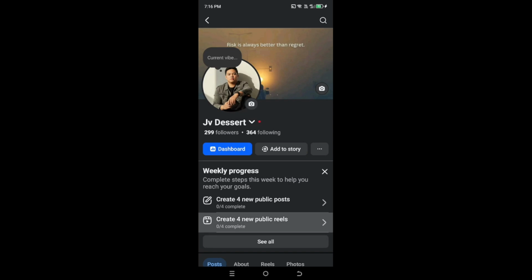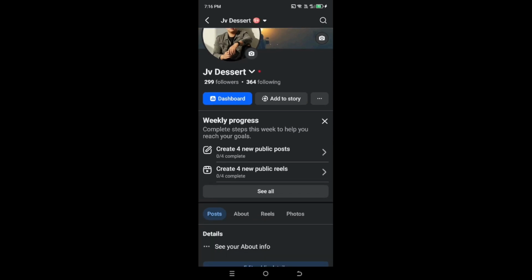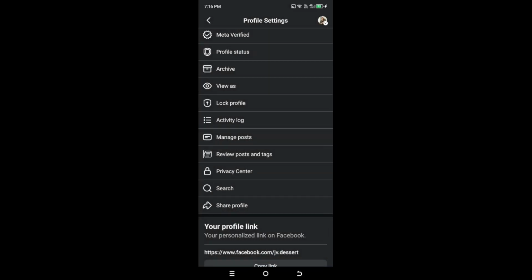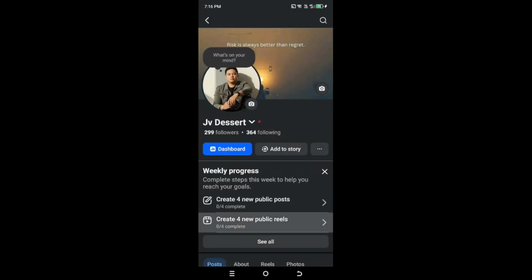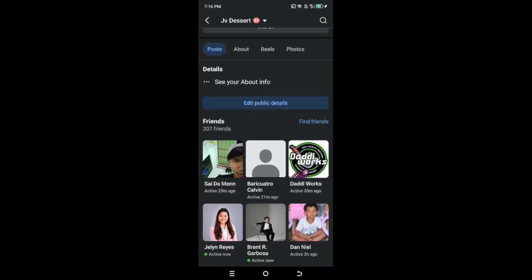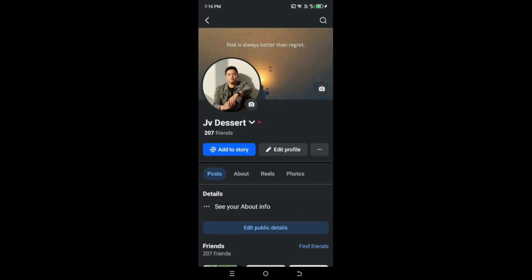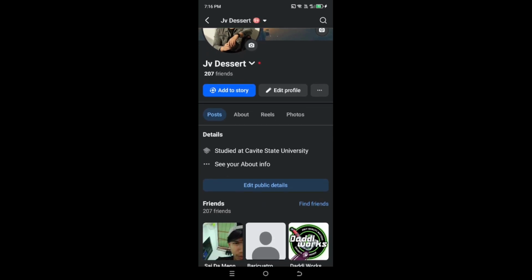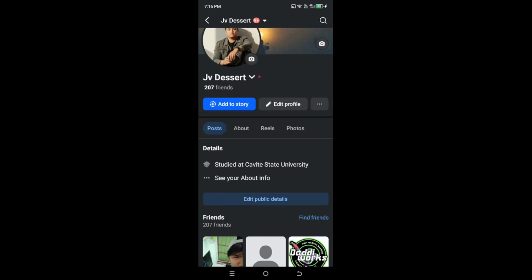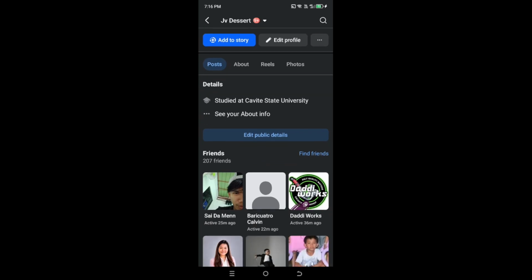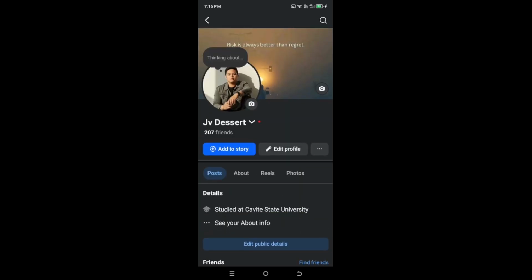To double-check, return to your profile page. You'll usually see a small lock icon or a message indicating that your profile is locked. If you ever change your mind, you can come back to the same three-dot menu and choose to unlock your profile using the same steps. And that's it. You've successfully locked your Facebook profile on your Android phone, giving yourself an extra layer of privacy and control over who can see your information.